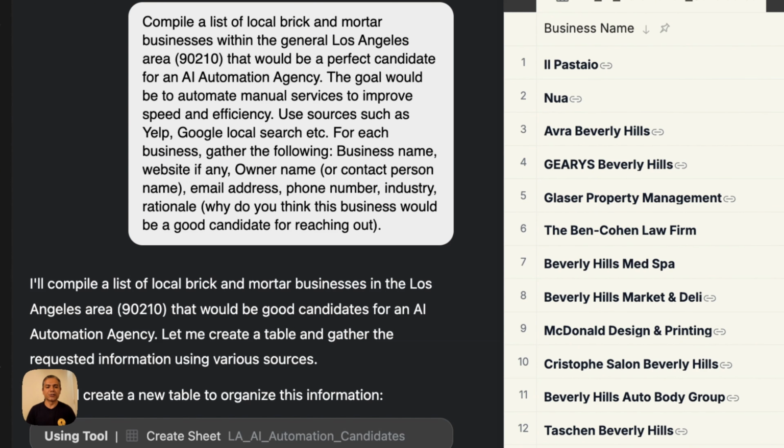And in that prompt, I suggested that it could look for businesses within sources such as Yelp or Google search, local search, etc. On top of that, I gave it very clear instructions on what columns to collect, such as the business name, the website of the business, the owner name, contact information like email addresses and phone number, and the industry in which the business is, and then the rationale. Why does this agent think that this business would be a good candidate for us to reach out? So that's the entire prompt that I gave.